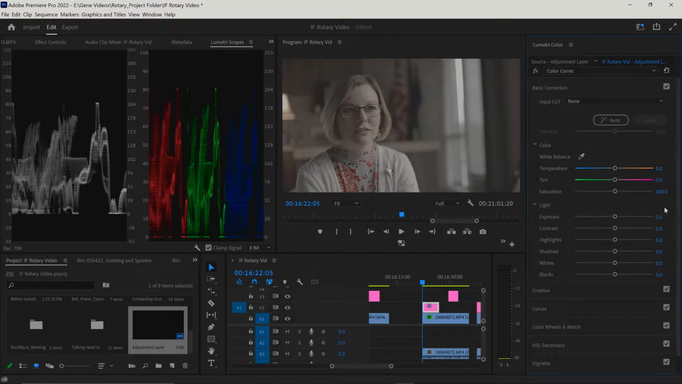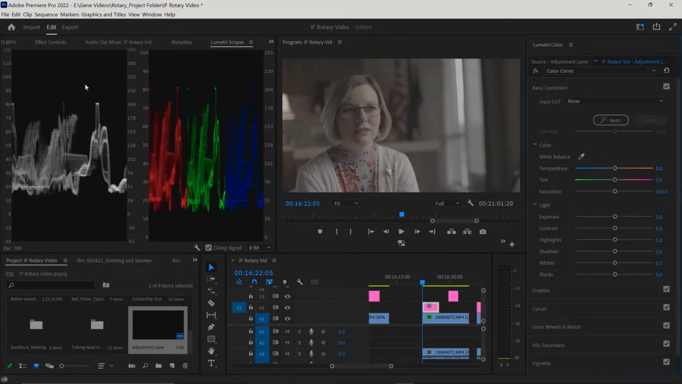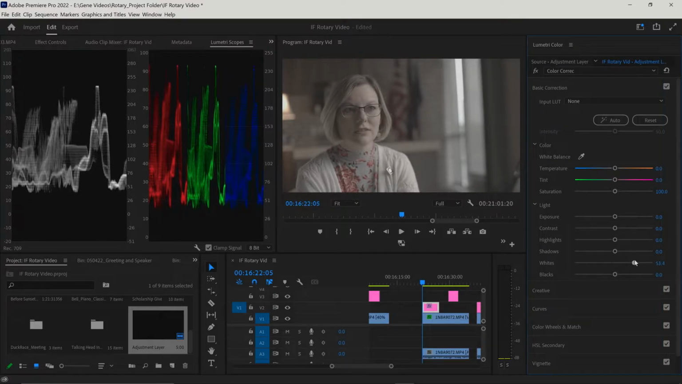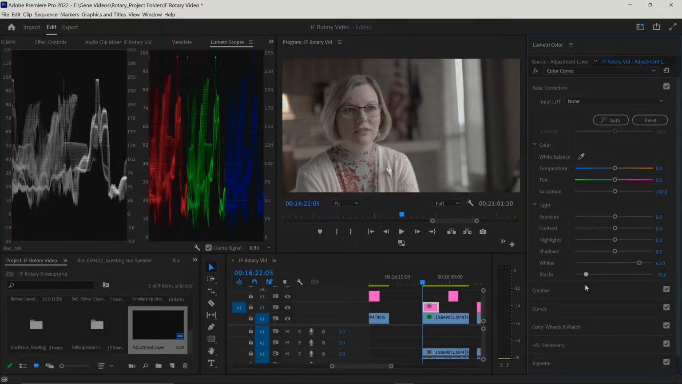The top parts of your RGB or your waveform are controlled by the whites, so with my color correction set, I'm going to move this till I get to about 100 on the brightest parts. That's good enough. I'm going to do the same with the blacks, and all of a sudden the image is already starting to look good. I'll bring my highlights down a little bit.